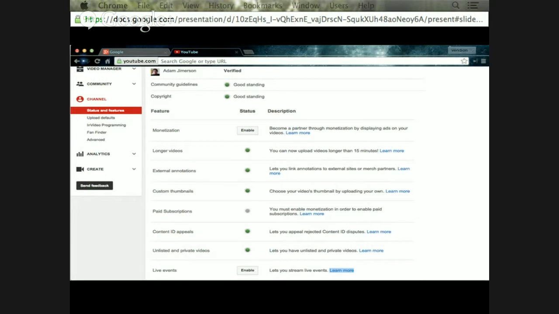It'll take you to your YouTube channel's control page. Here it's just a basic dashboard. You want to make sure that your community guidelines and your copyright are in good standing. That means you haven't violated any terms of service, and you haven't used any copyright material without permission. If you do violate any of those, they will revoke your privileges of doing this. You also want to make sure the longer videos feature is in good standing. With an account in good standing, you can do a Hangout on Air for 8 hours.